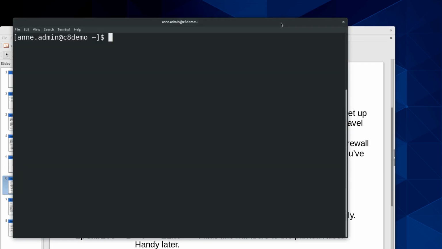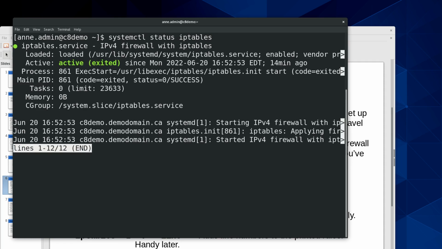So I'm going to head on over to my C8 demo machine. I'm going to point out for anyone who's wondering, no, iptables is not the standard firewall on CentOS 8 or CentOS 8 Stream or anything newer. It wasn't the standard firewall on CentOS 7. But before I did this video, I installed iptables and set the machine to be using it. There it is. It's running.